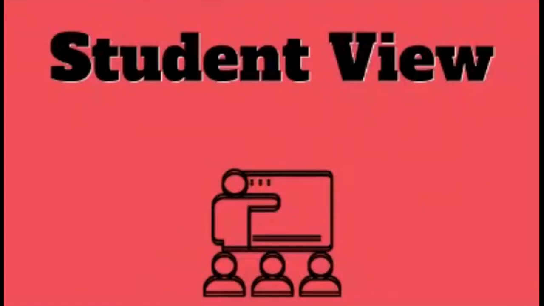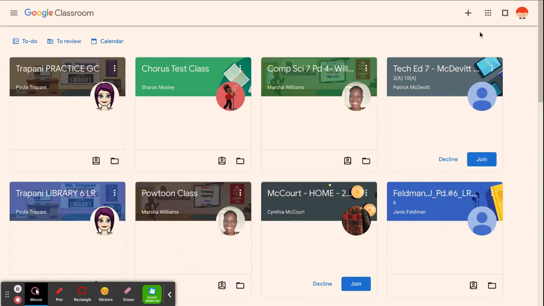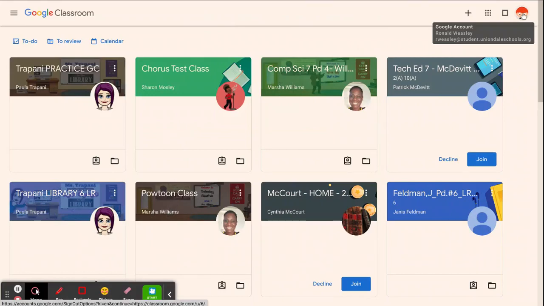So now let's talk about a couple of things that are specific to the students in the student view and things that the students themselves should get in the habit of. And I guess we're the best ones to remind them about what those features are. So here I am in my student view. I've now logged in as my fake student, Ron Weasley. And here are some classes that Ron Weasley is a member of.